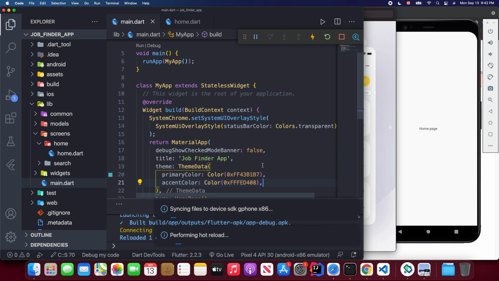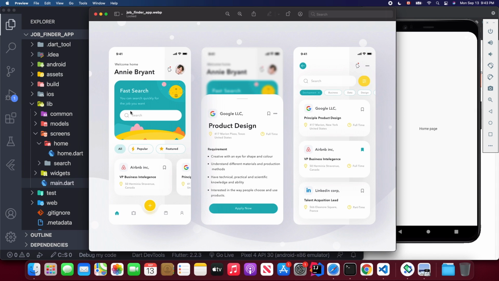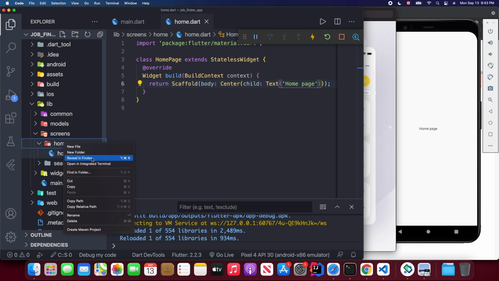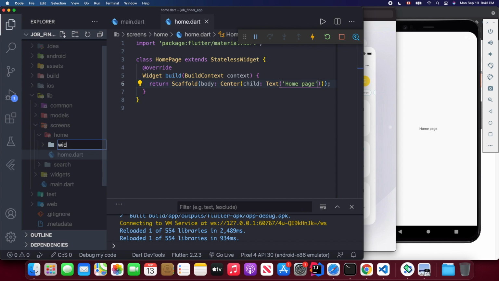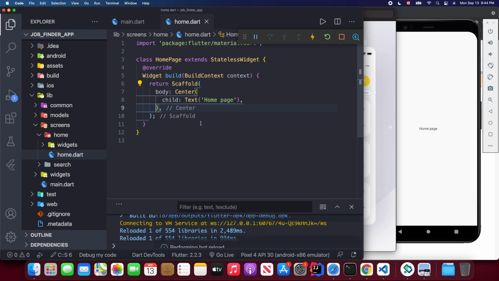Okay, let's save. And then we can start from this point. So first, I'm going to implement this home page. Let's find this home.dart. Under this home folder, I'm going to create a widgets folder for this home file, and I'm going to replace this center widget with the stack widget.